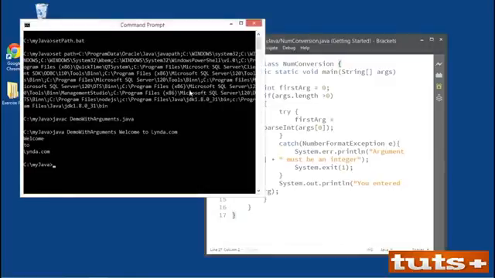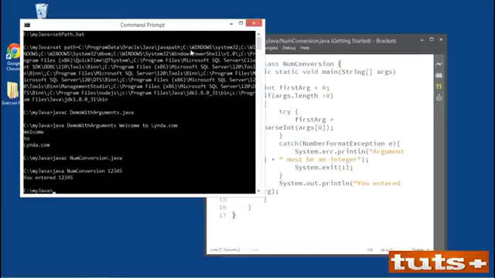Before I do that, I have to compile it. So in my Java, I'm going to type javac space NumConversion.java. It looks like I don't have any syntax errors. Now I can try and run the program. I use the Java virtual machine, java space NumConversion. Remember, I want to give it a value. Let's start by giving it a valid value of 12345. It looks like it worked because it says you entered 12345.